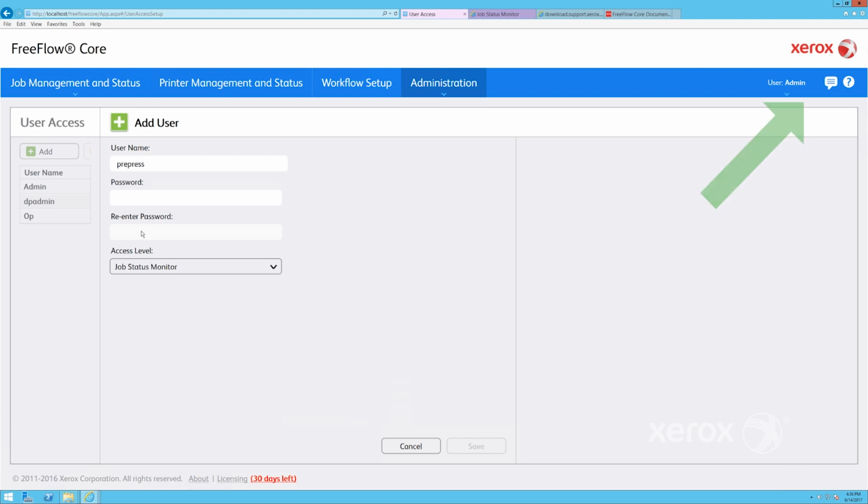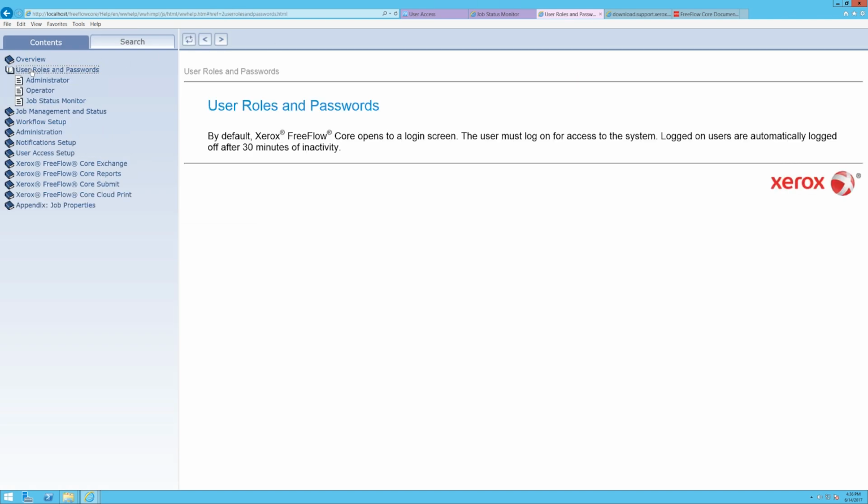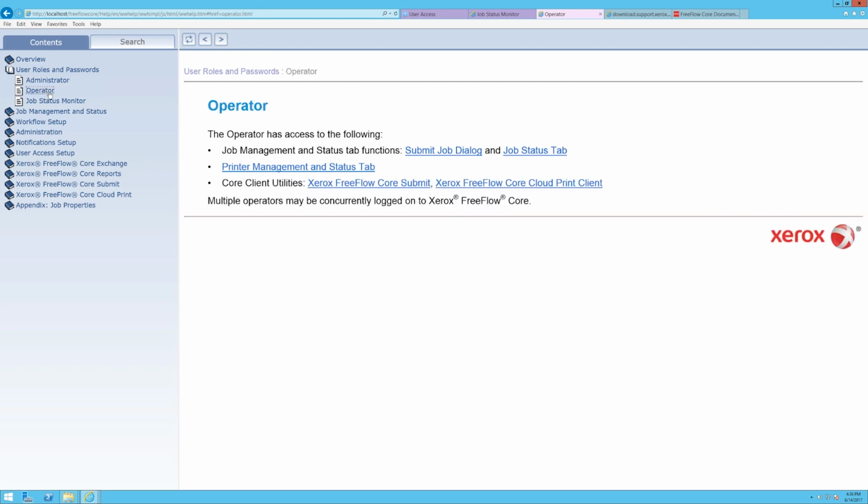As a reminder, the Freeflow Core Help document is available in the upper right-hand corner of your software for you to get detailed information and instructions on setting up each of these options.